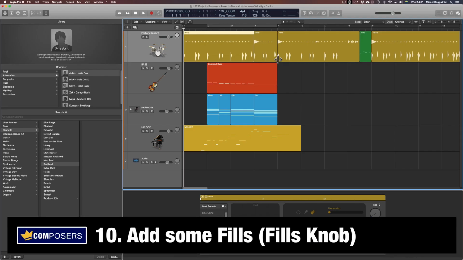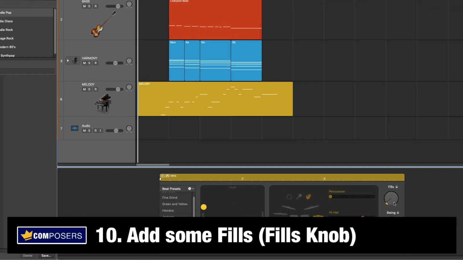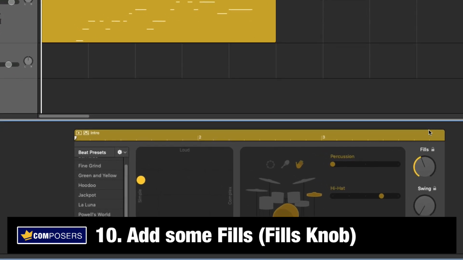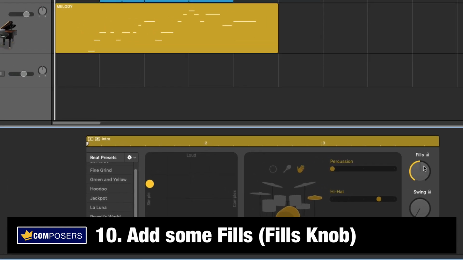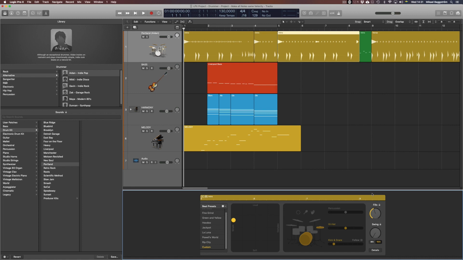Add some fills. You can use the fills knob and dial in the strength and complexity of all the fills the drummer adds to a selected region. The main fill will always be focused to the end of a region, but the drummer can also add, for example, a cymbal crash in the start of a region and some small extra details in the middle, depending on the setting of this fills knob.